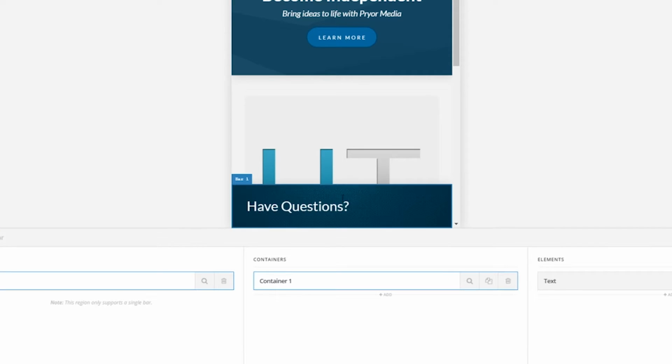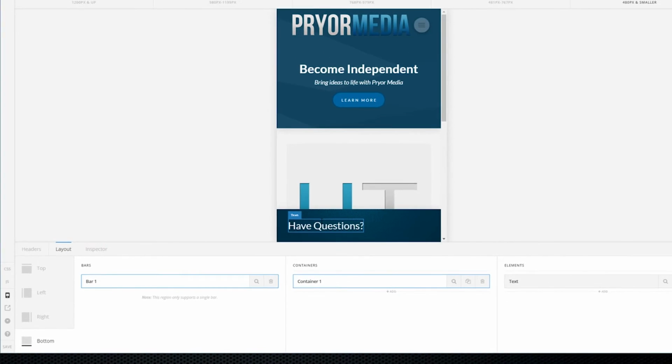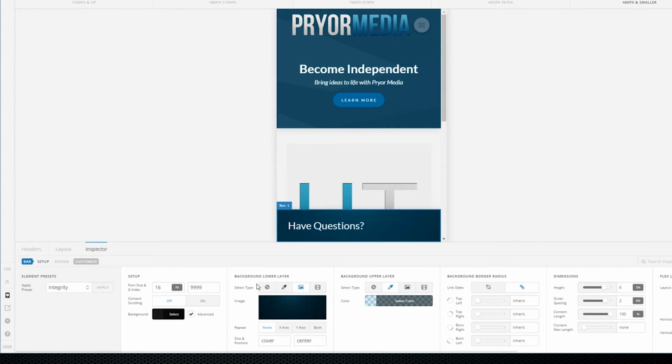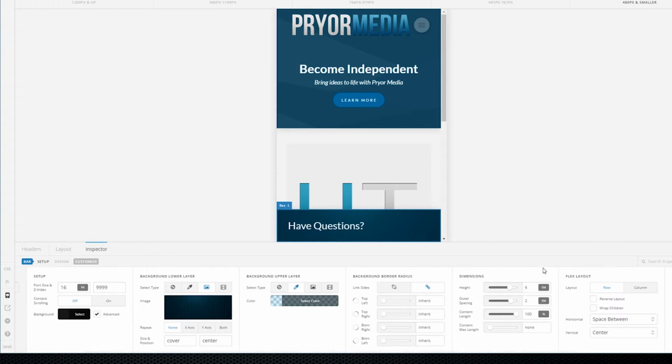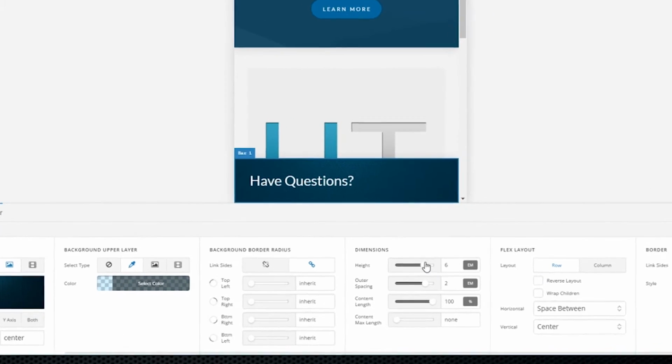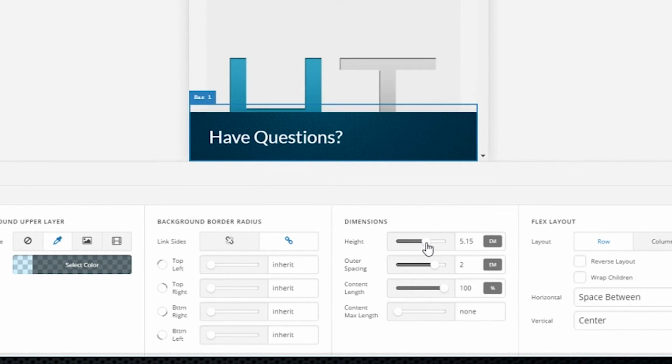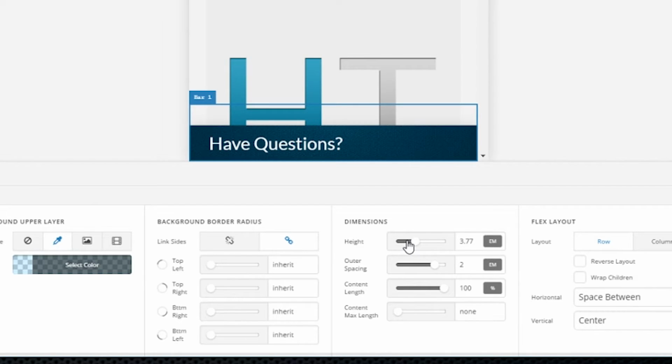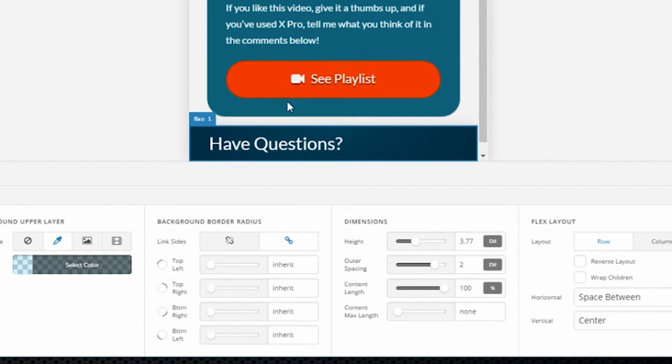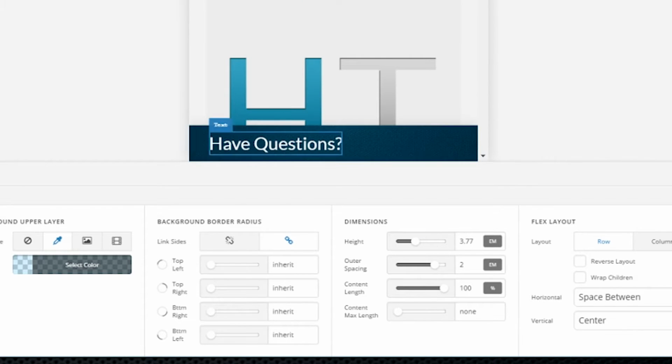Now, this is a little thick. It doesn't need to be quite this thick. So I'm going to take the bar here, go to the inspector for the bar, and I'm going to choose the height dimensions, right here. I'm going to choose to have the height be lower. So let's bring this down to maybe like that. Cool. I can dig it.